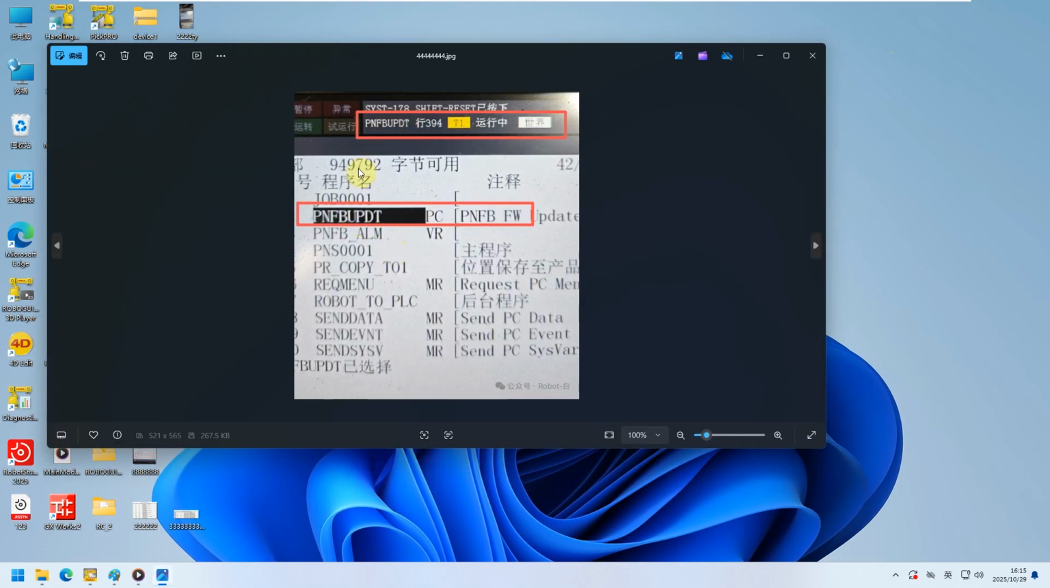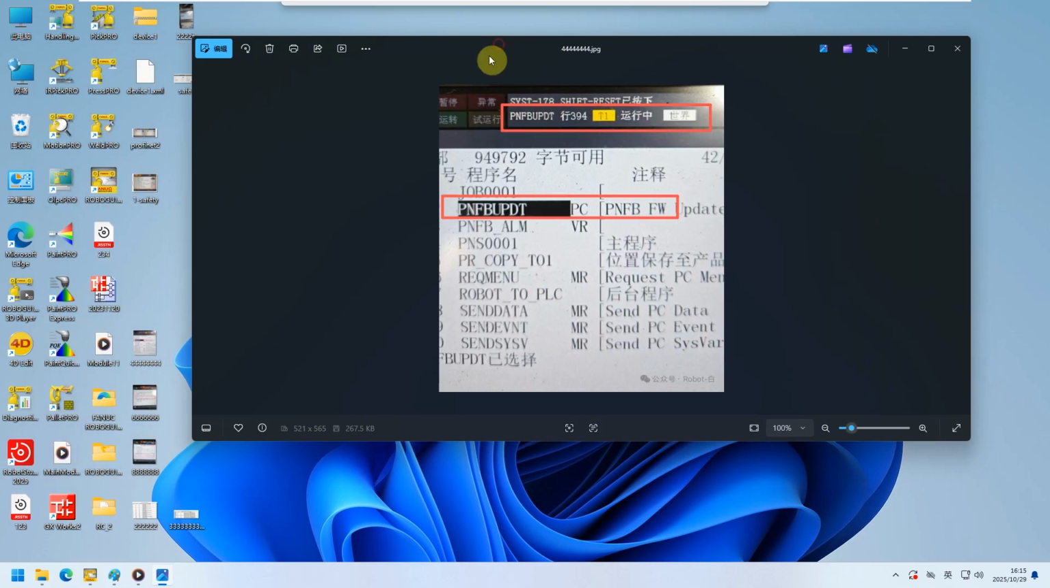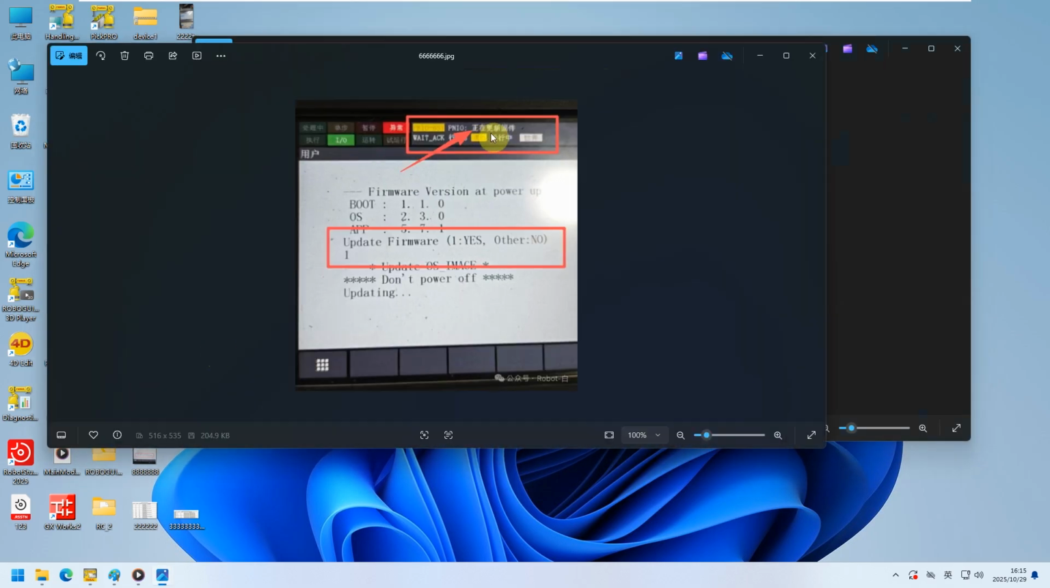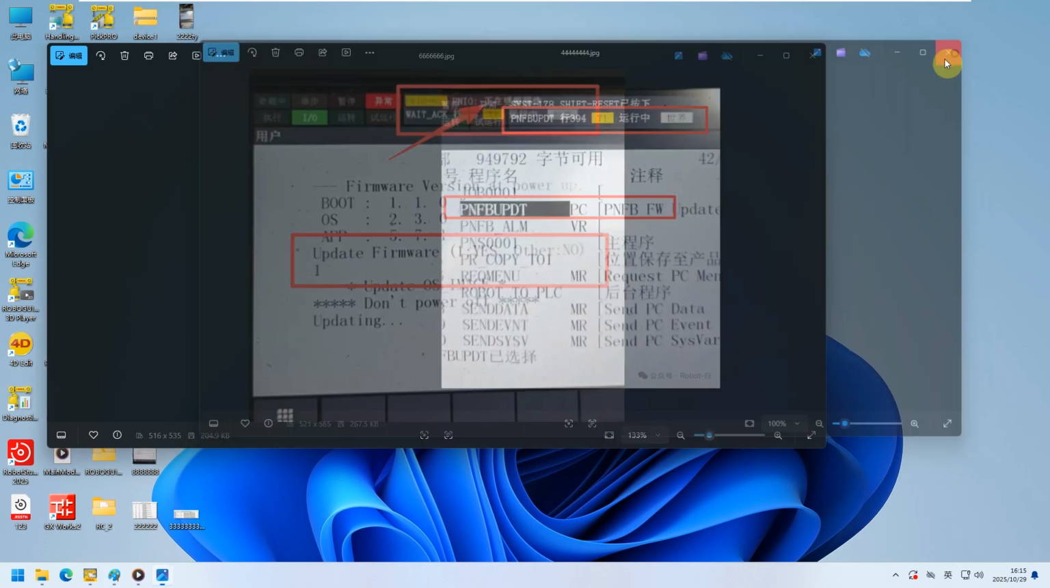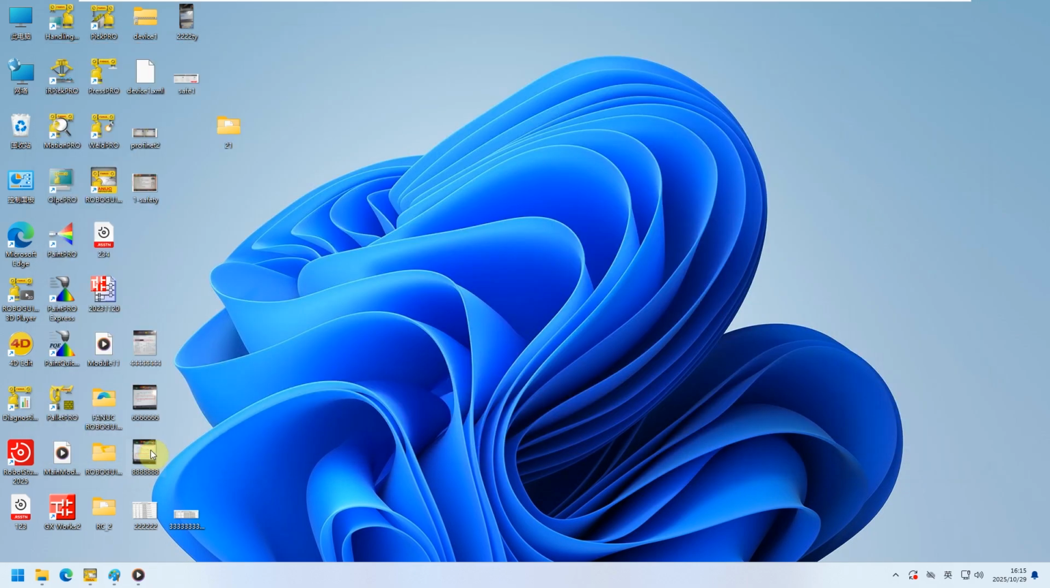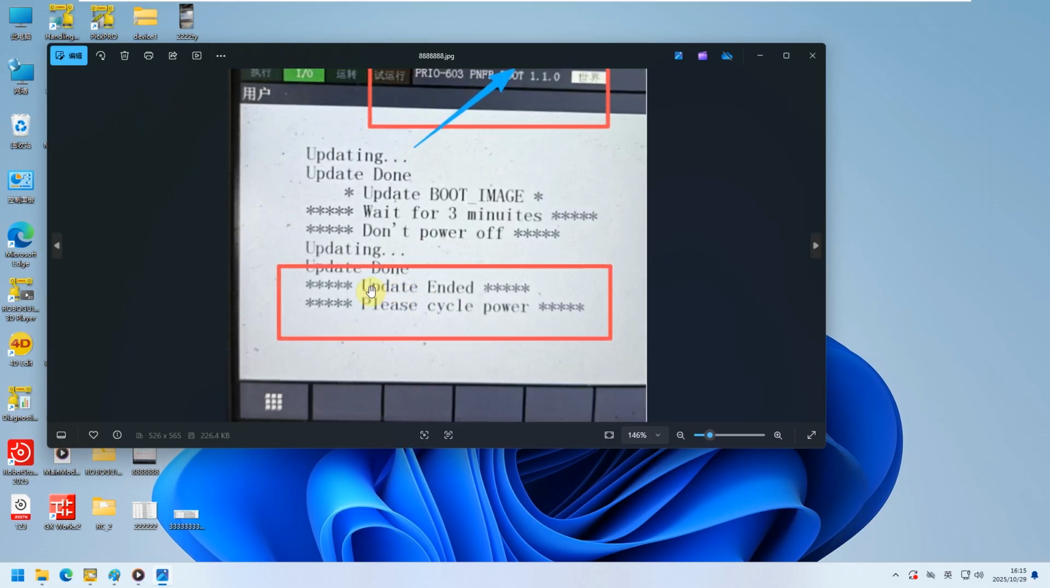As you can see, this is the real teach pendant. You choose this program, press enter and press shift and forward. Run this program and it will show you it's updating the firmware. You choose yes, firmware needs update. And once finished, it should be like this. Update ended. Please power off, cycle power off, power.